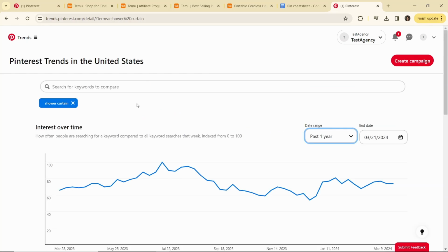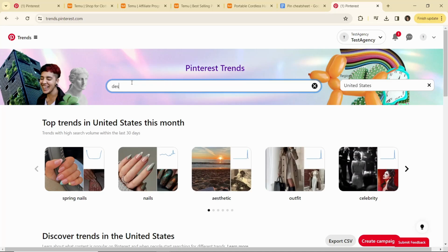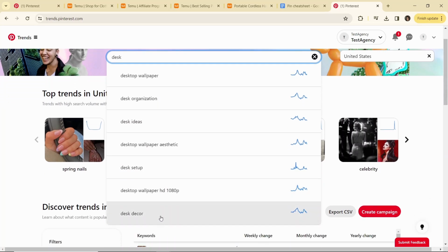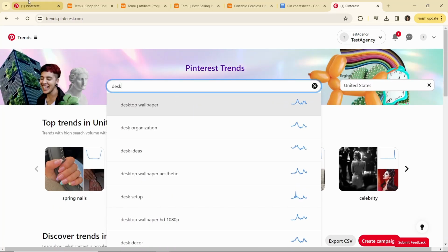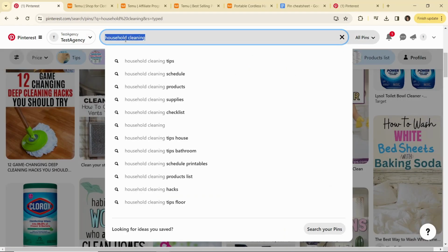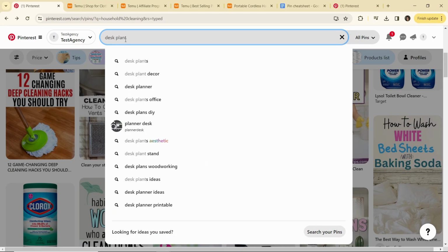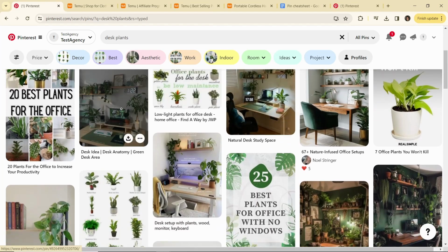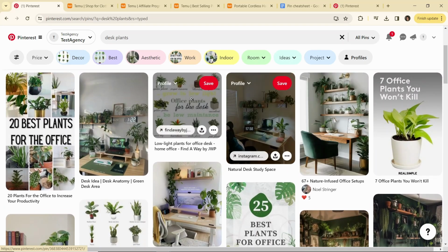But it's not only the shower curtains or vacuum cleaners. It was just what I chose this time, but you can also try searching for something else. For example, let's type in desk, and you get a bunch of keywords such as desktop wallpaper, desk organization, desk ideas, desk setup, and desk decor, and many more. So we can just go to Pinterest and type in desk plants, click on enter, and you can get an idea what other people are promoting and what are the images.